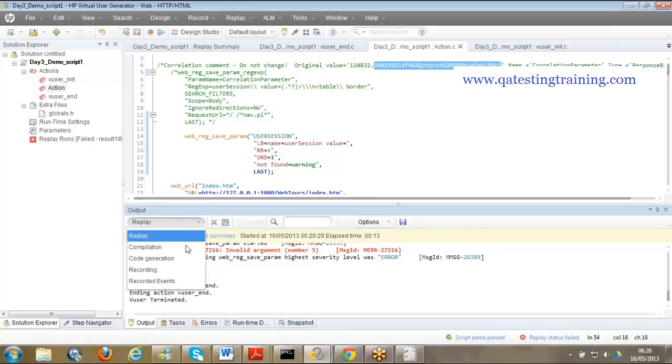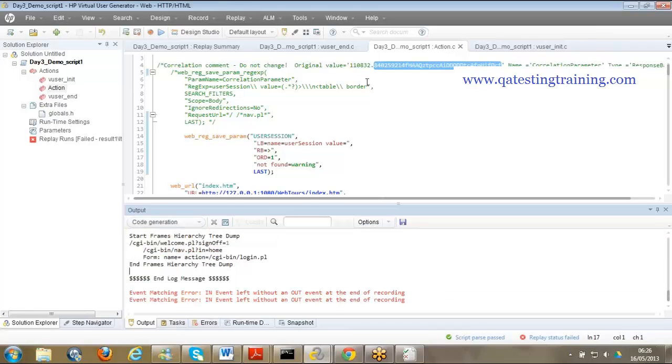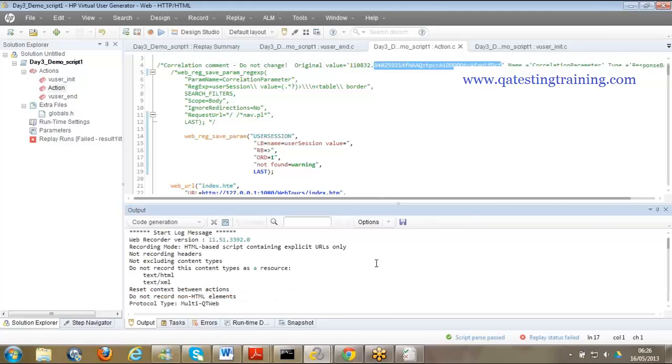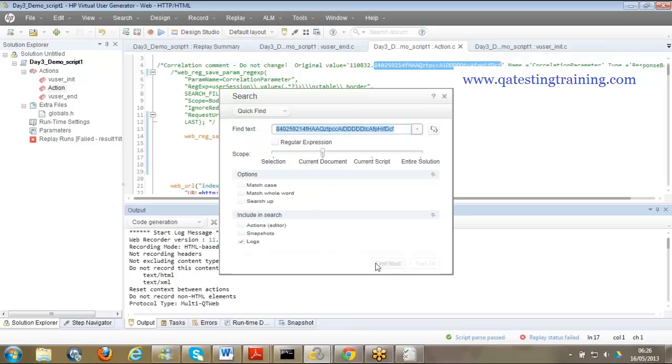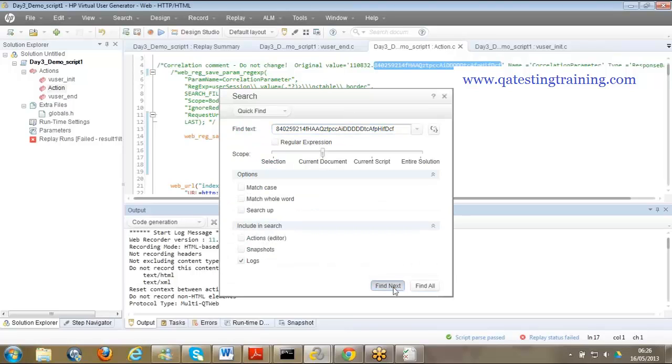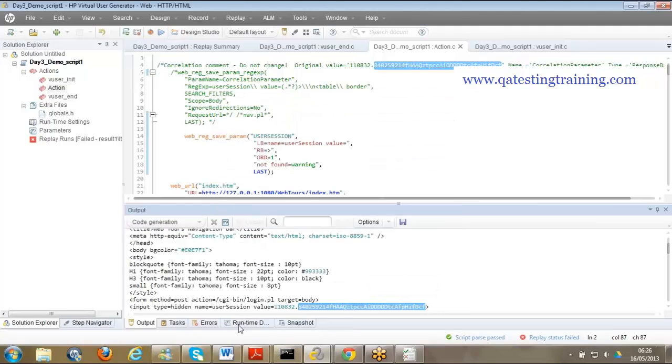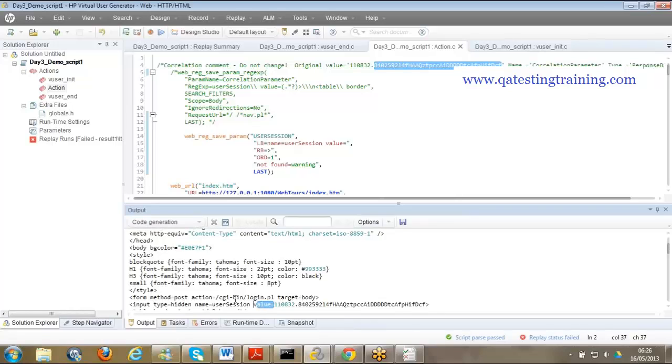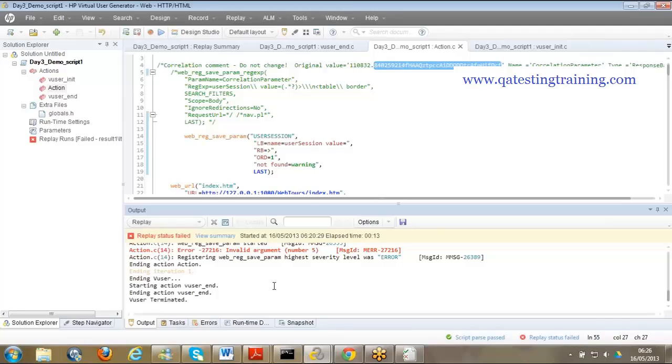So whatever is recorded will be present in code generation, and whatever is replayed will be present in replay if we enable the extended log data written by server option in runtime settings. If you enable that option, each request we send and what the server sends back as a response, these two will be present in the replay log. So once you find out those values, go and Ctrl+C and find it in the generation log. This is how we do it manually.